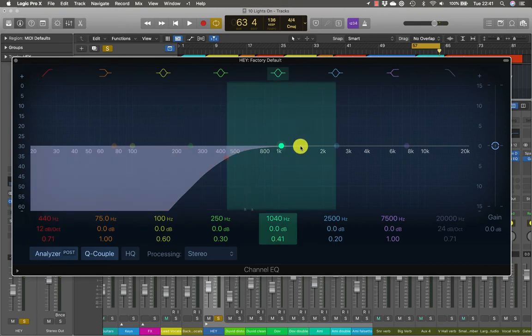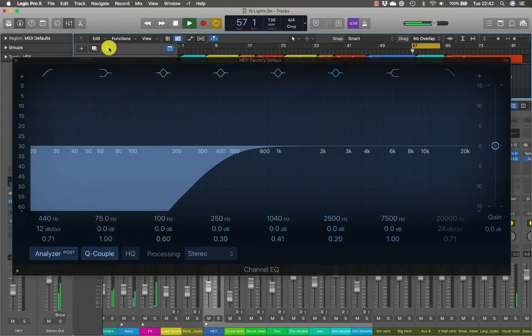And you can hear that the low frequencies are cut and it helps give the vocal ensemble its place in the frequency spectrum of the mix.